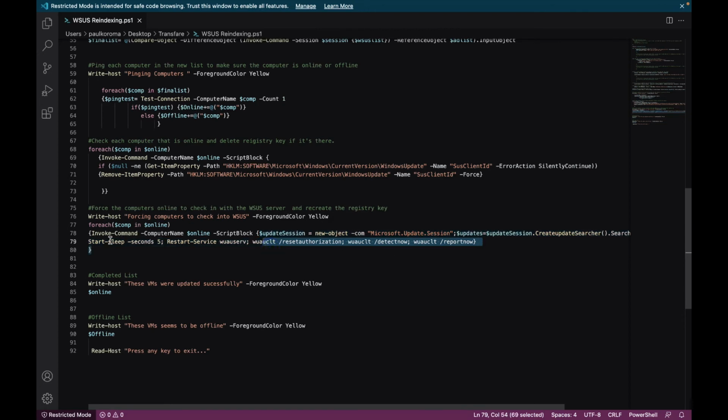And then after doing that, putting the computer to sleep for about 5 seconds, and then doing the restart service on wuauserv. So basically, I'm restarting the Windows update service here after doing this command, which I don't think is really necessary, but I'm doing it anyways. And then I'm using the WSUS command to re-authenticate, to force the client to re-register to the WSUS server, and I'm running all of the regular WSUS commands here, right? And then once that's done, the script is going to print out two lists.